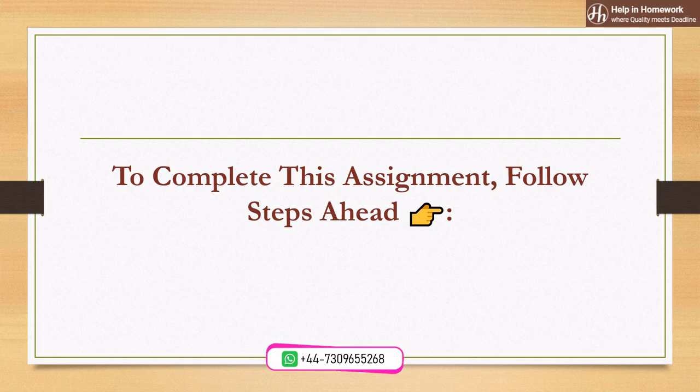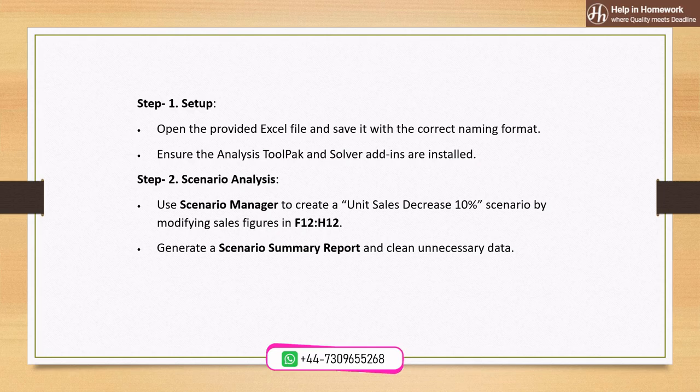Step 1. Setup. Open the provided Excel file and save it with the correct naming format. Ensure the Analysis ToolPak and Solver add-ins are installed.